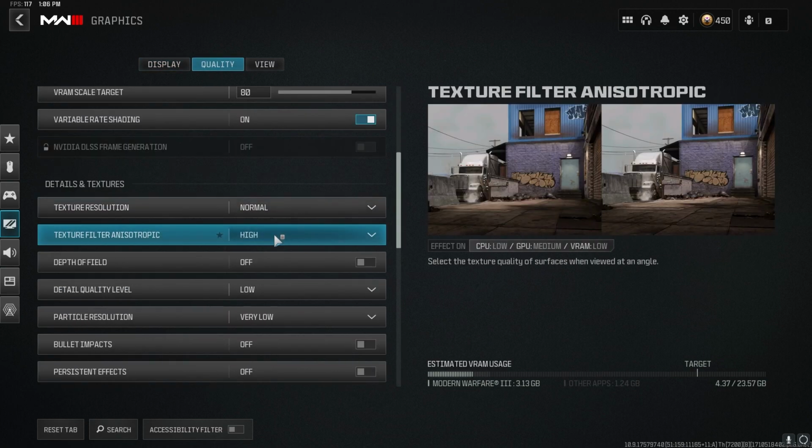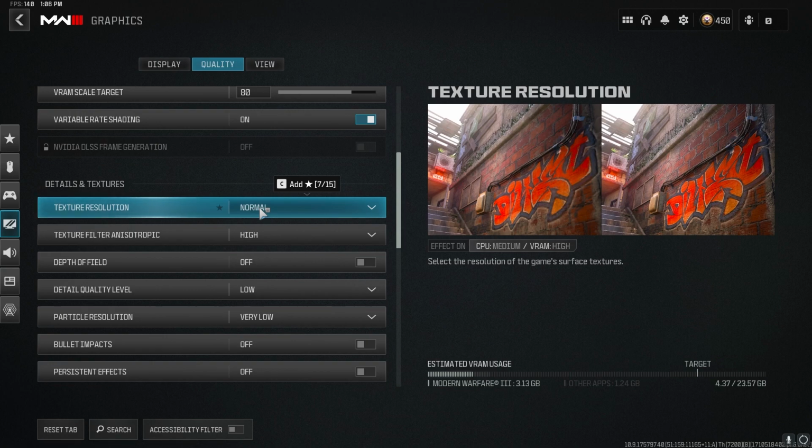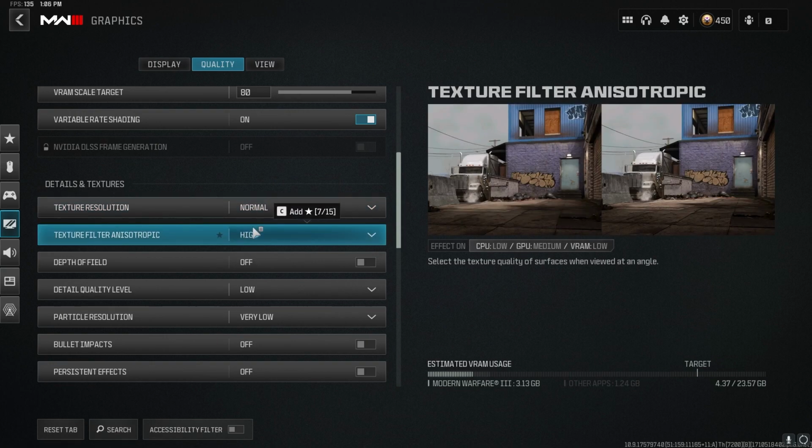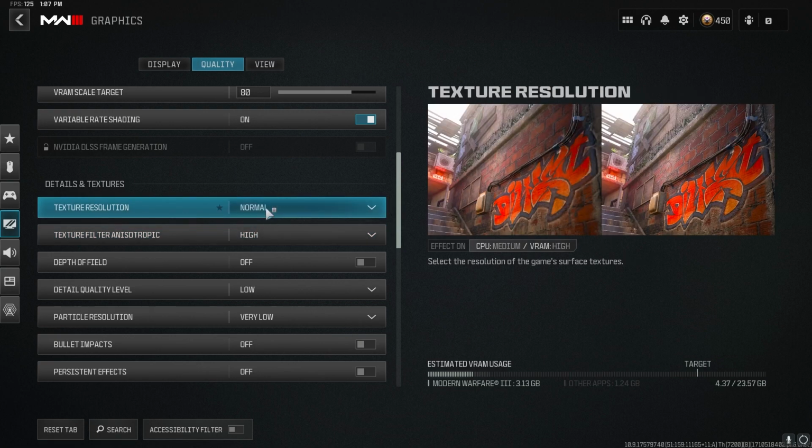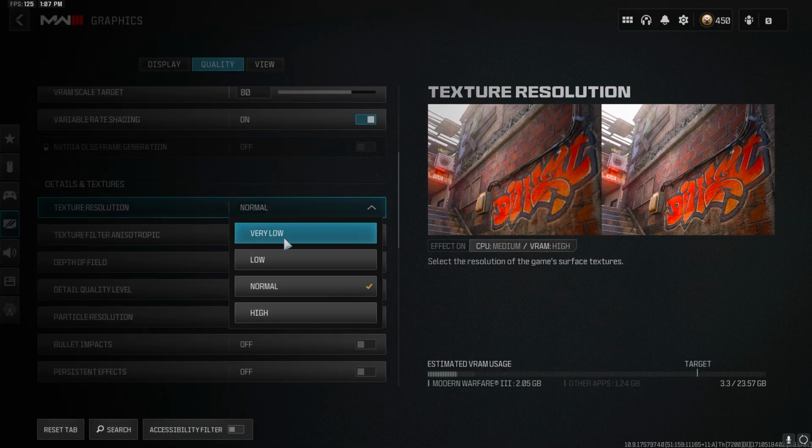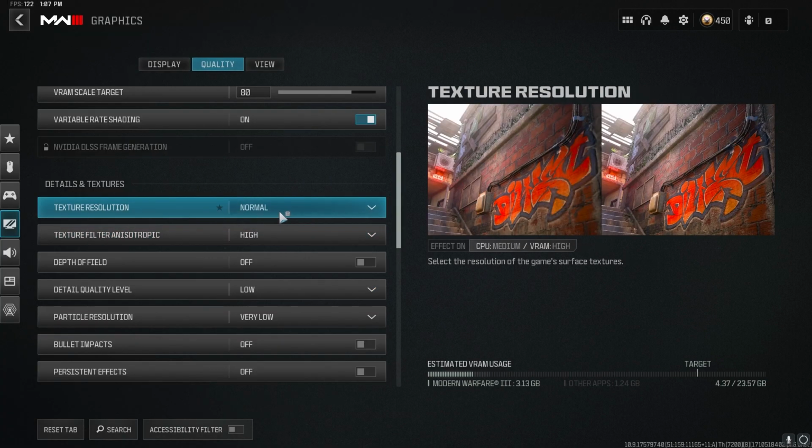I'm going to start with the details and textures. So on both, you want to have texture filter and anisotropic on high on anything. And if you want the esports preset, like what the pros use, just set everything to completely low. Here, I'm going to give you guys my preset though. So for my texture resolution, I put it on normal because I still want it to look decent quality for the videos I'm making. But if you want full FPS, you can put on very low. That's up to you guys. But I prefer having it on normal.